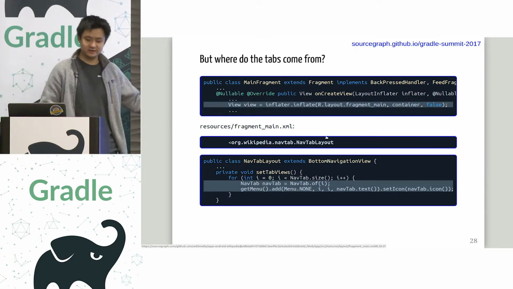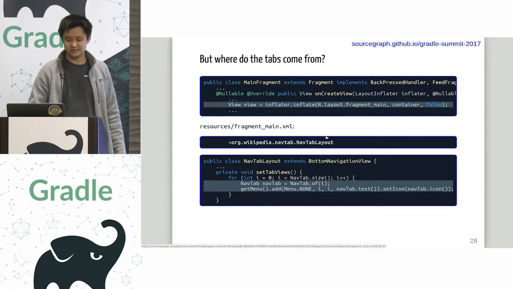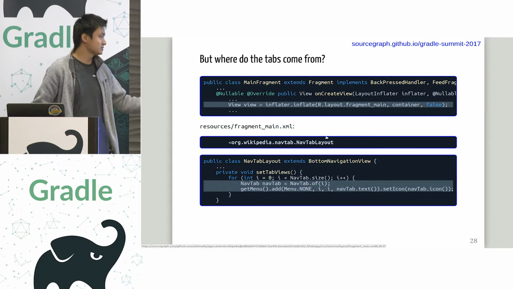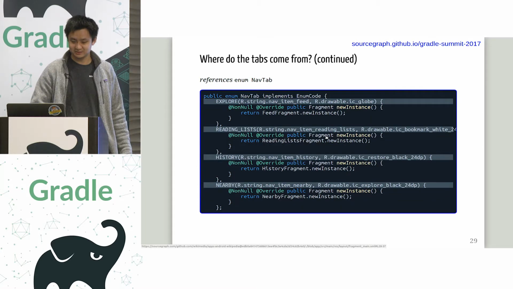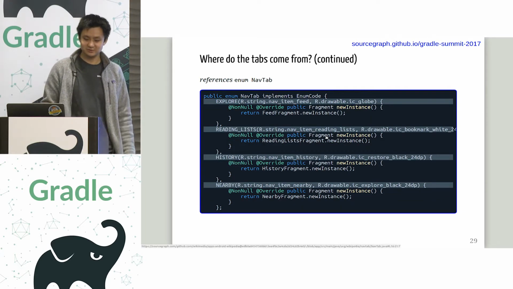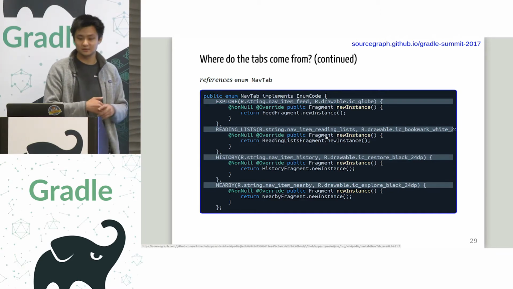And we see there that it iterates over this enum array defined in Nav Tab, and then adds each item in the enum to the menu. So there's a lot of source code, I know. We're getting a little bit in the weeds here. But we're almost done, so stay with me. We jump to the Nav Tab enum, and this is kind of interesting because it's an enum class, but with logic embedded in it.